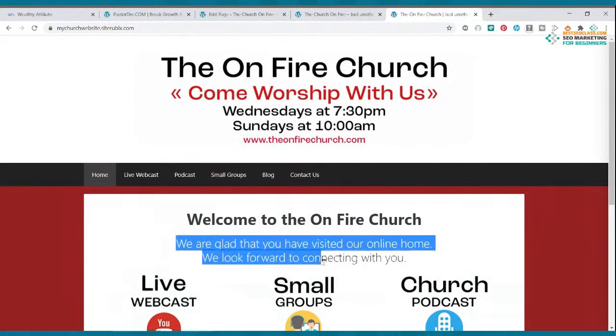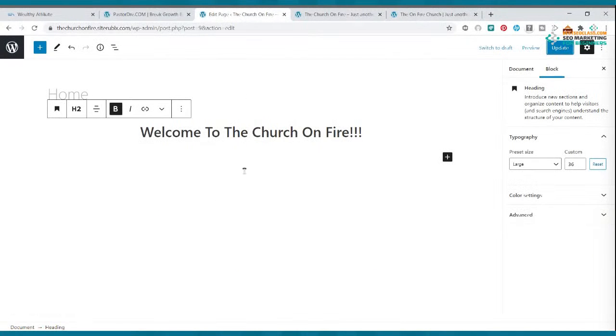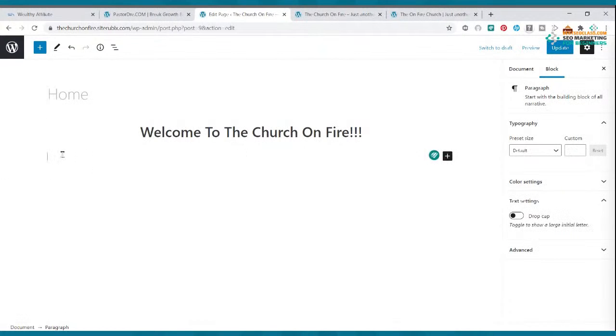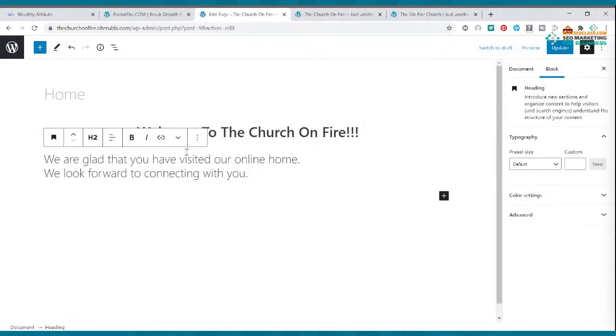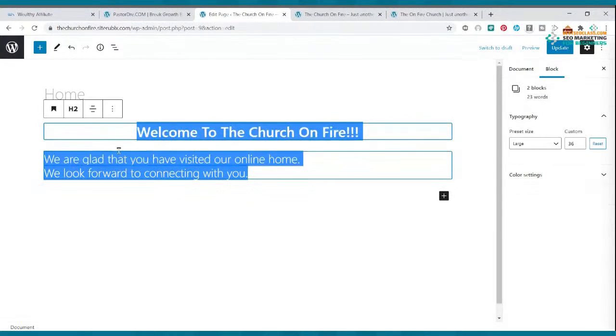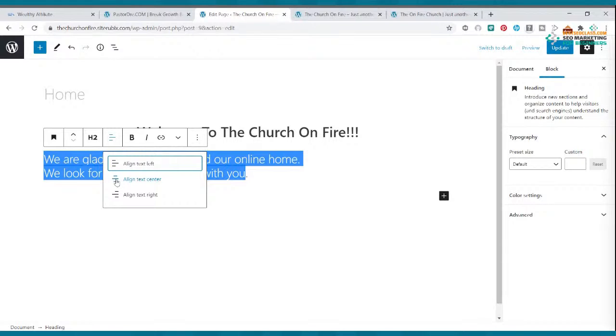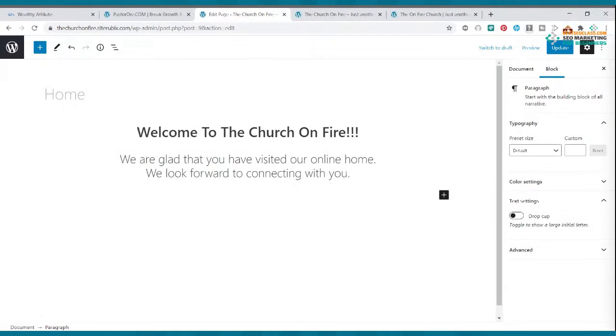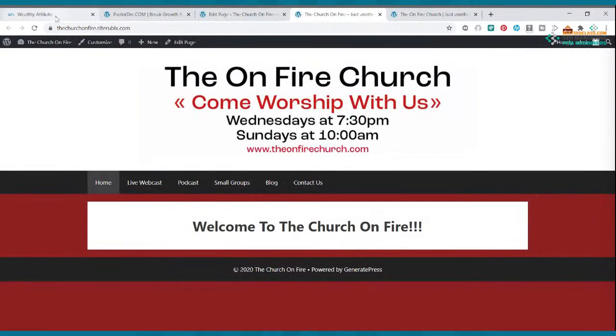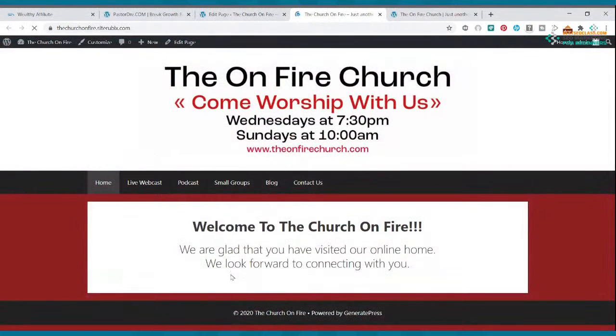Now, if you want to get this second writing, I'm just going to copy it for the sake of time instead of typing it. I just copy it, Control C on the PC, not sure what it is on the Mac. Then I click where I want to put the typing. So I click here and I just paste. Or, of course, you could type, and I highlight it. And if I want to center it, I just highlight it, right? Click these lines, click align text center, boom. And then I click update. Okay. And now when I refresh my website, there you go. There it is.